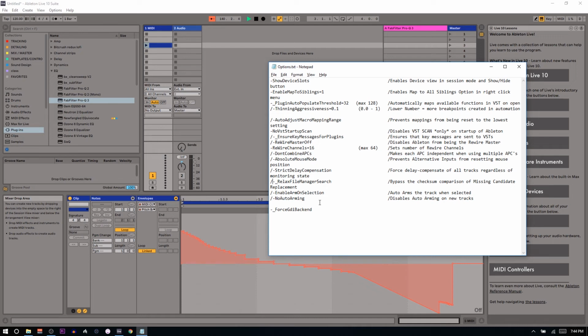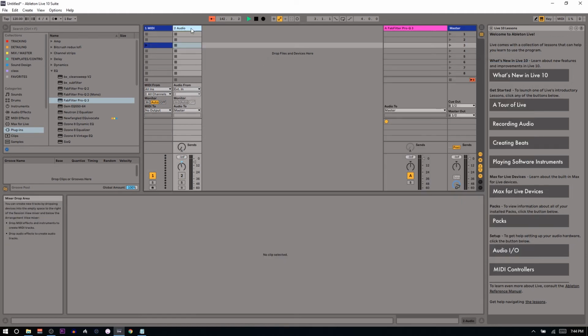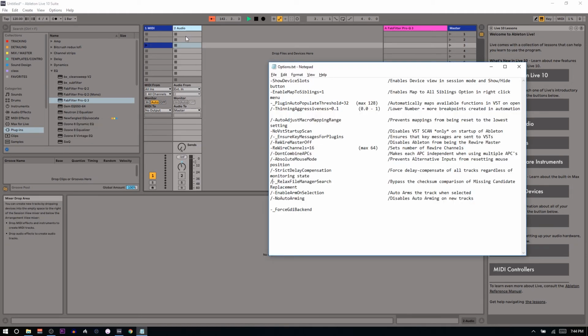Right. These two, this is arm on selection. So with this on, every time you click on a track, it's going to arm the record button down here, which can be really nice. If you're writing stuff and you're tracking a bunch of parts, it's nice because every time you click, it's already recording for you. But it's less nice when you're mixing down stuff and otherwise might not want the record button enabled automatically. And then this is similar, but when you create new tracks.